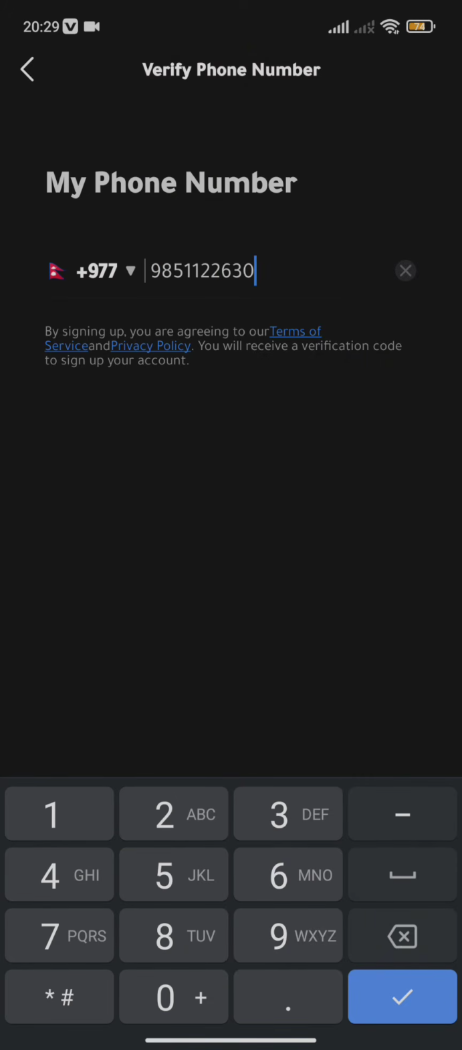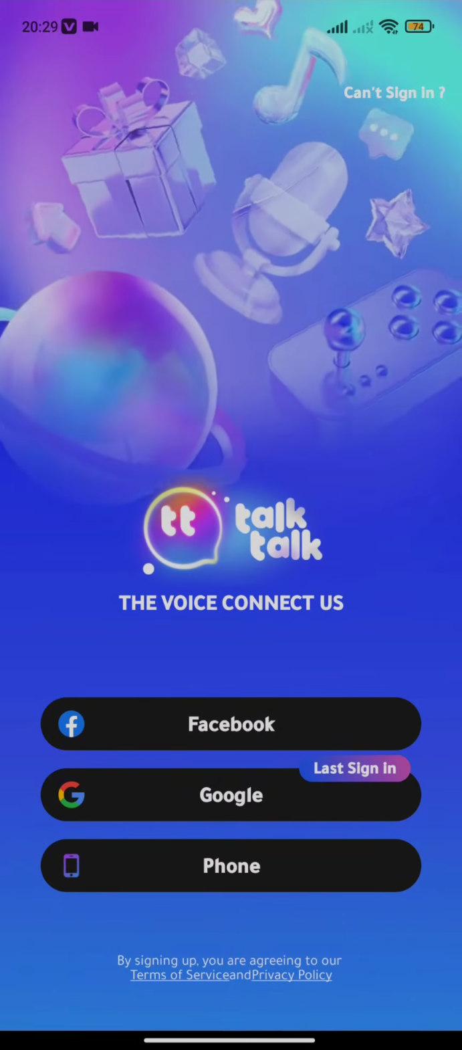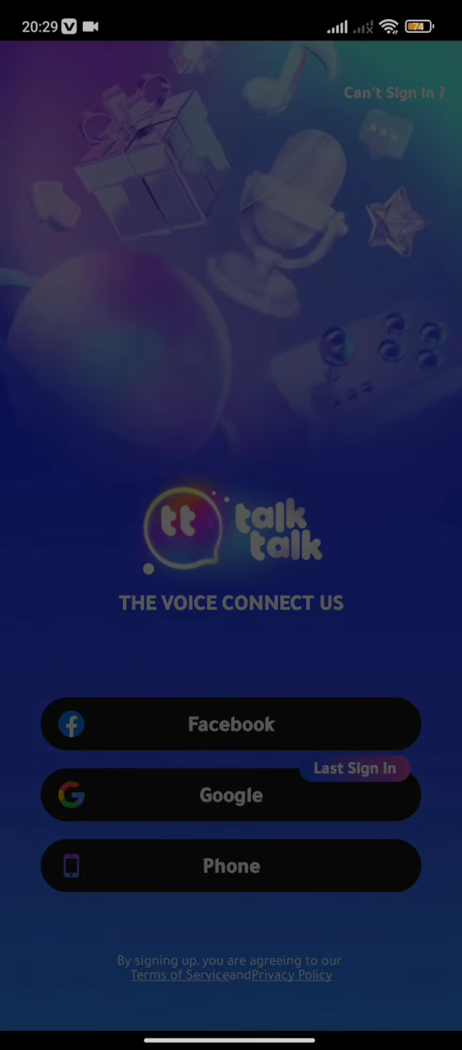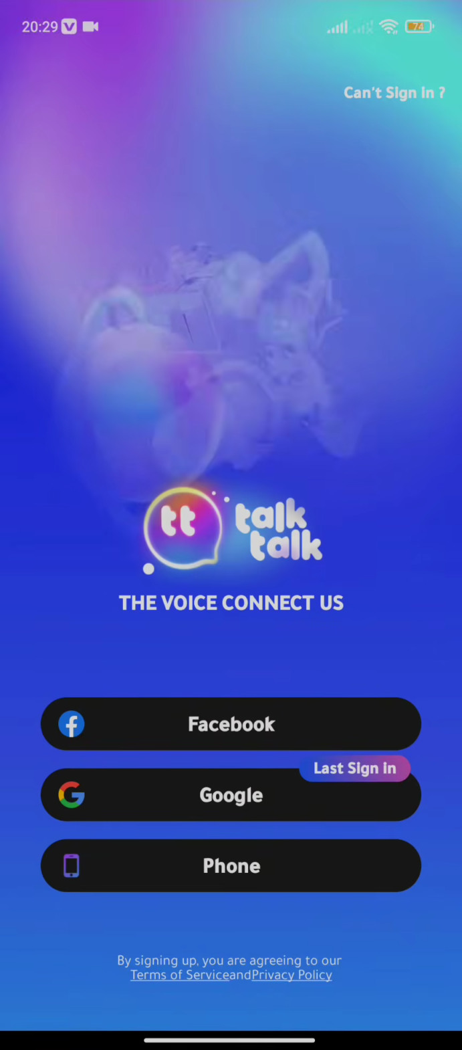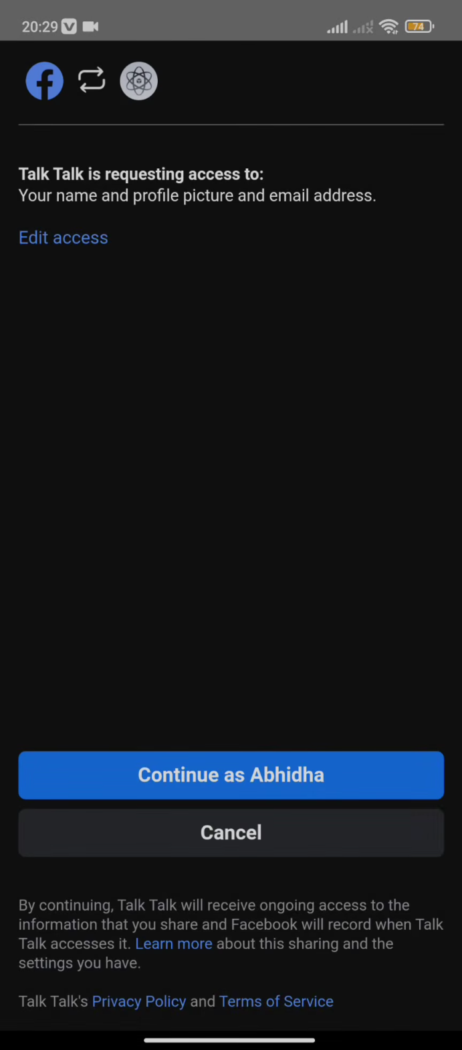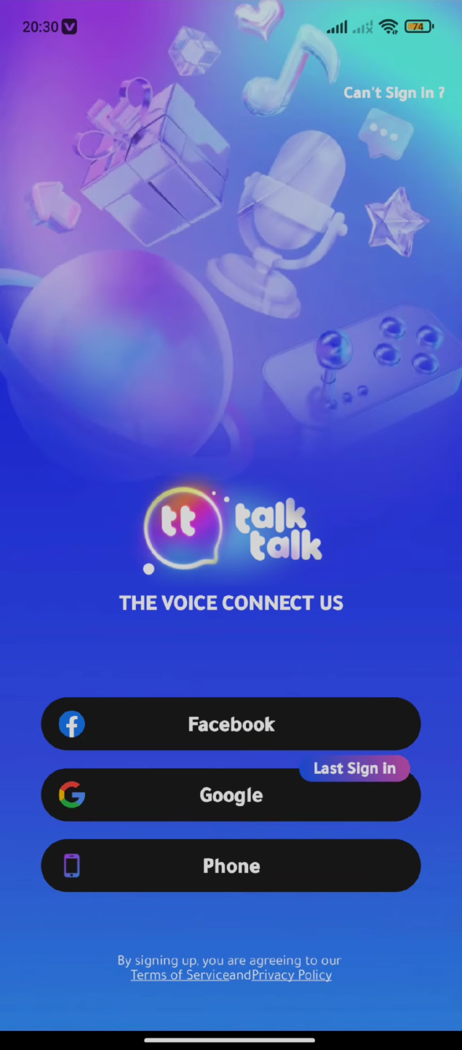However, you can add a new phone number of a new device, or you can simply log in with another device by the same phone number you had registered your TalkTalk app to, or you can use the email you had previously logged in to your account in a new device. You can also connect your Facebook, which is in your other device. So this way you can disconnect it from one device and use it from another one.